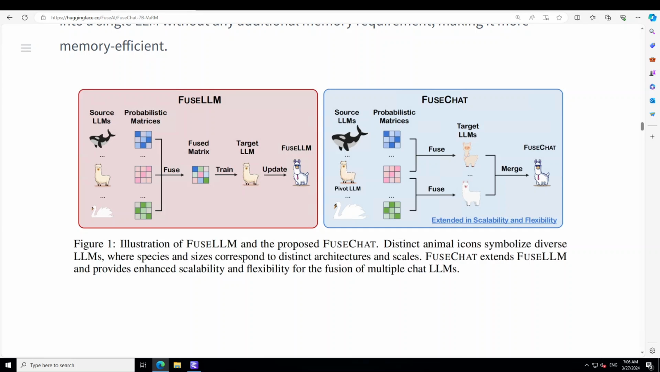But mixture of experts requires loading multiple experts during inference, which has higher memory requirements. But this knowledge fusion supports integration of multiple LLMs with diverse architecture into a single LLM without any additional memory requirements, making it more memory efficient. And that is what this fusion is all about. Now, you can also plug and play more models, but that is something for another video.